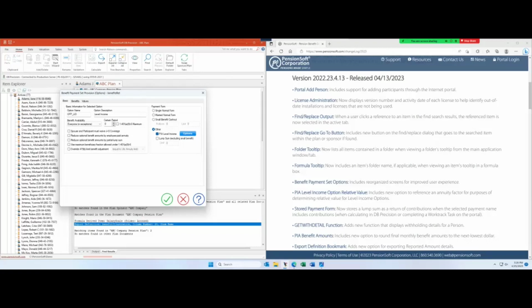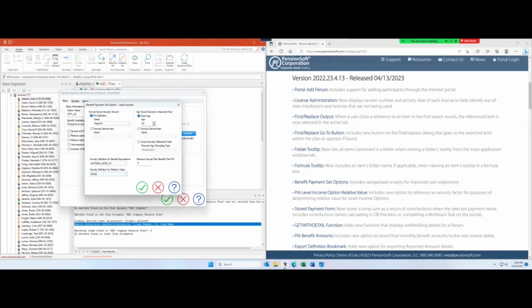But if you are trying to do relative value of the level income on a different basis than what you're using for the single normal form, then what you can do is go into the options for PIA level incomes, and you'll see at the bottom of the screen there's a new drop down where you can indicate what the relative value annuity definition is. Normally this will be selected as none still, because 99% of the time it's all on the same basis, but if you did want to value it differently, you could do so here.